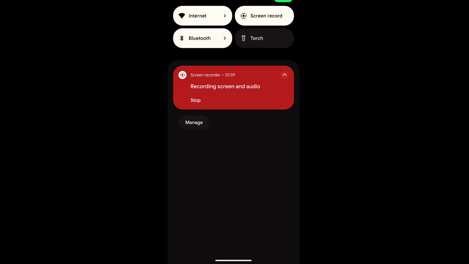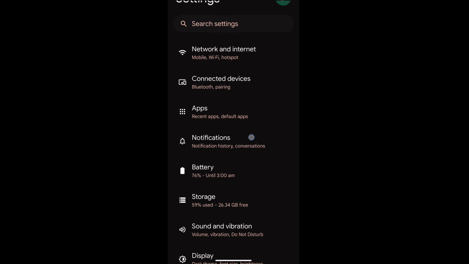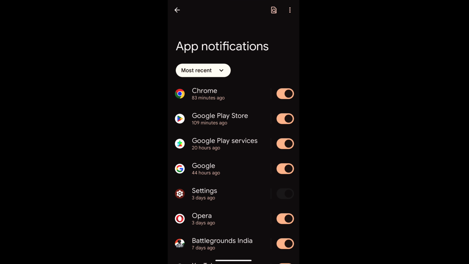Now if you want to customize at a system level, you can go to the Android settings, and within the Android settings you can go to notifications, and within notifications go to app notification, and you can see currently Chrome has the permission to send the notifications. You can just toggle off this switch. What it will do is it will not allow Chrome to send any kind of notifications on your Android phone.